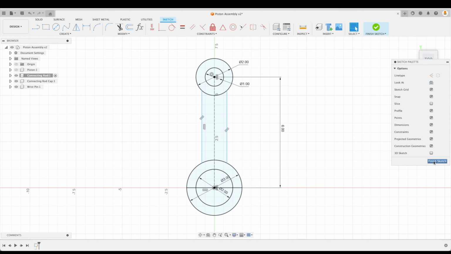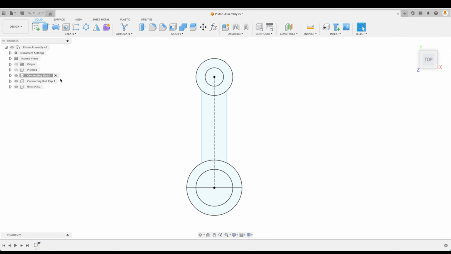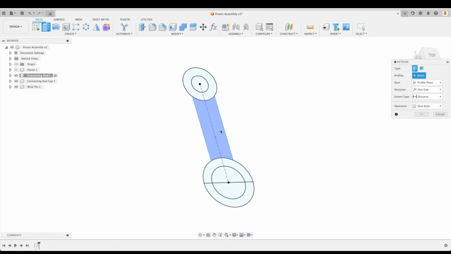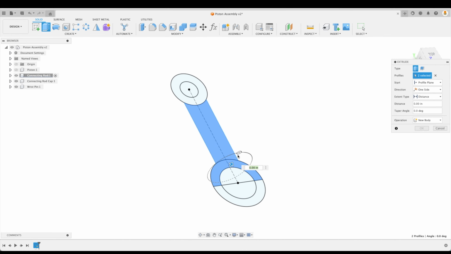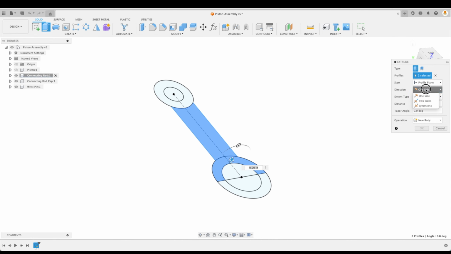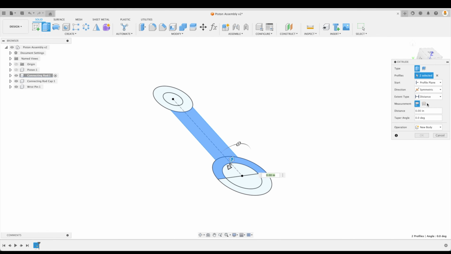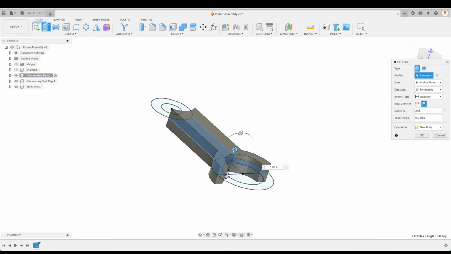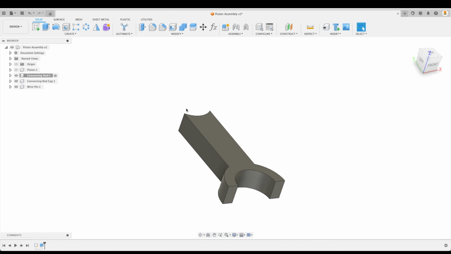So let's go finish. Now we start having fun with extruding. So I'm going to just grab those two to start. We're going to go to symmetric dimension, whole length. So we don't have to do any math here. And this is going to be 0.95. There we have it. Our sketch disappears.